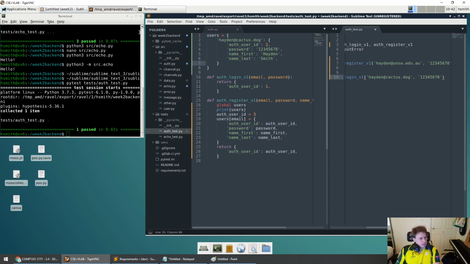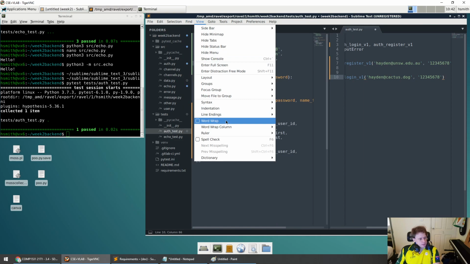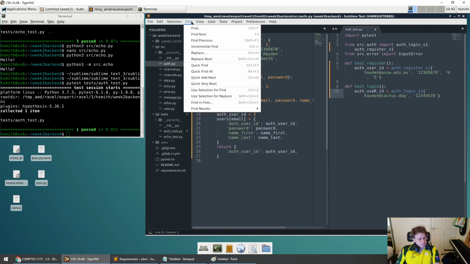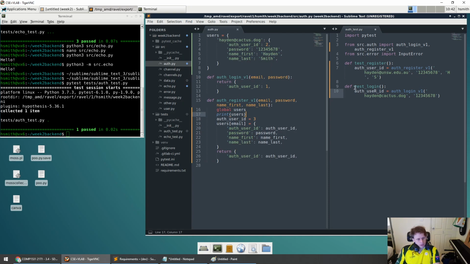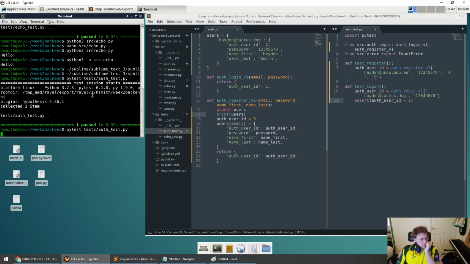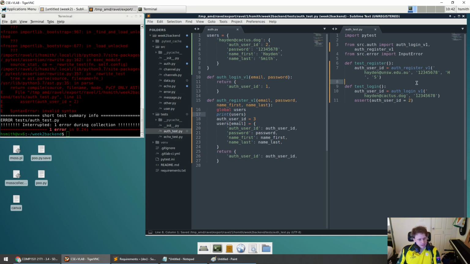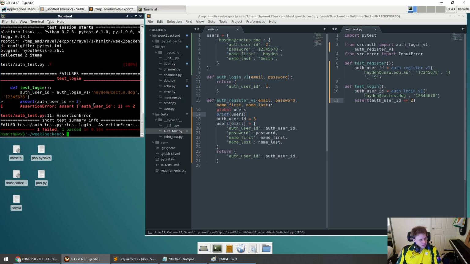Okay, and I might word wrap these because you're probably dying. Yep, and then I test that, and then what I say is I'm going to go assert that auth user ID equals 2. And I run those tests. And I have some invalid syntax because I can't write code. Okay, and you're like, oh, well, does this fail? It says that the auth user ID returned is actually 1.